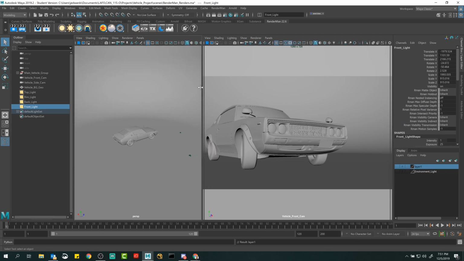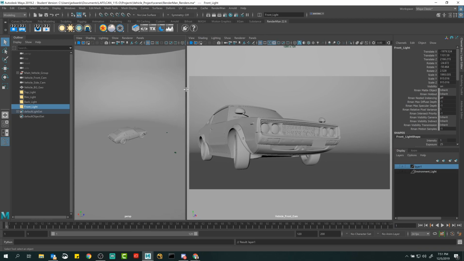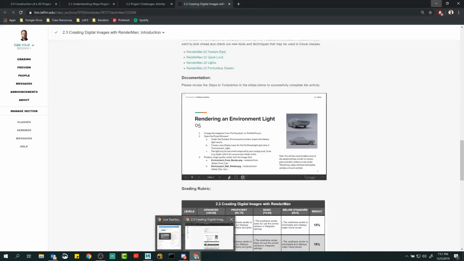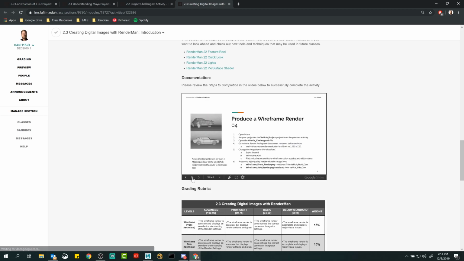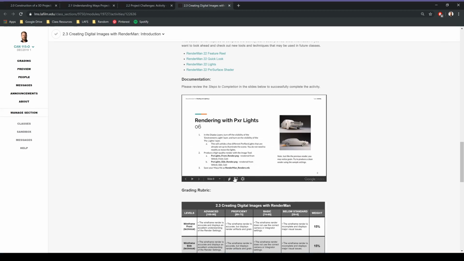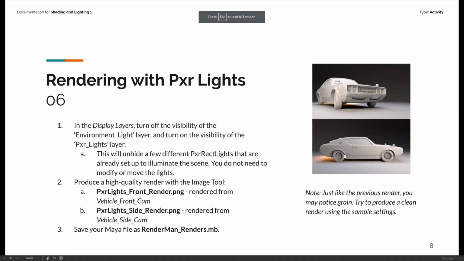So basically what RenderMan does is it's going to be used to calculate lighting, materials, the camera's position, all the fun stuff that makes the image pretty. So for example, let's do this one right here. I'm skipping ahead to one of the last renders you're going to do with 2.3. We're going to do this Pixar light render.